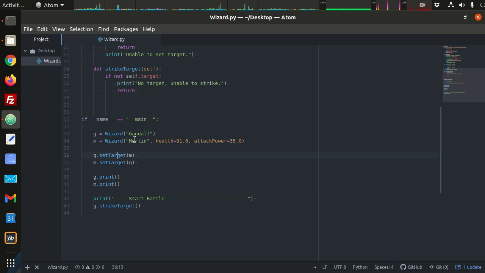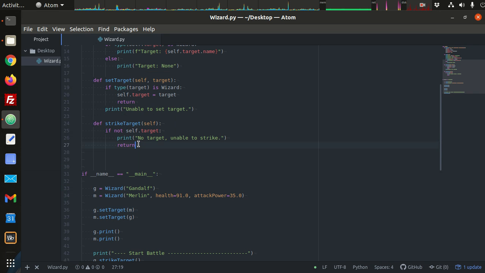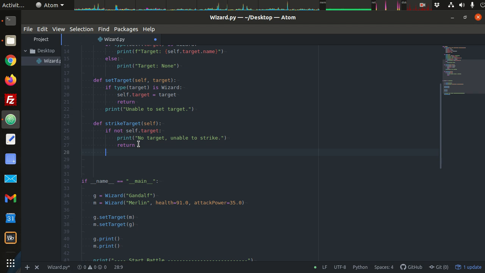Now, if I uncomment that, now he does have a target. So we need to define what we do if we actually do have a target. If we do have a target, what we want to do is remove some health from that target. So this is going to be some wizard W, right? Self.target. It's important that you understand that this is a wizard object. In terms of Python, this expression evaluates to the wizard object that we passed in down here. So it's going to have a name, it's going to have health, it's going to have all those things.